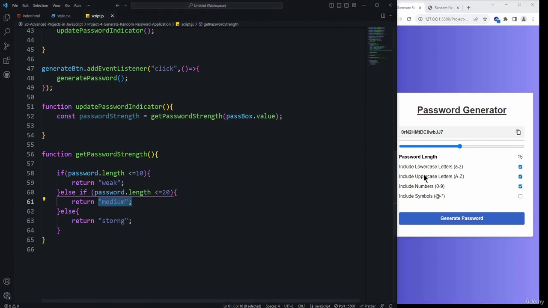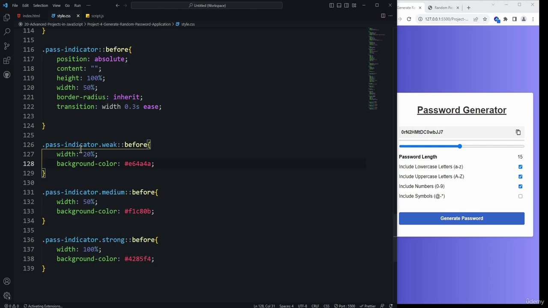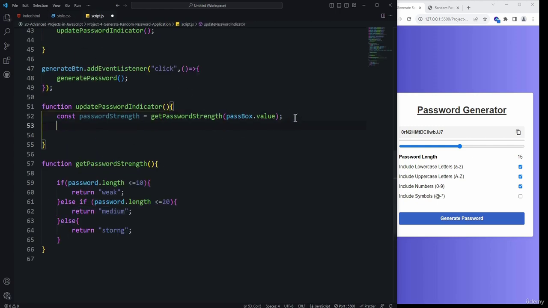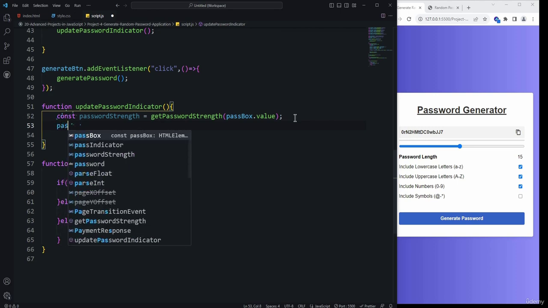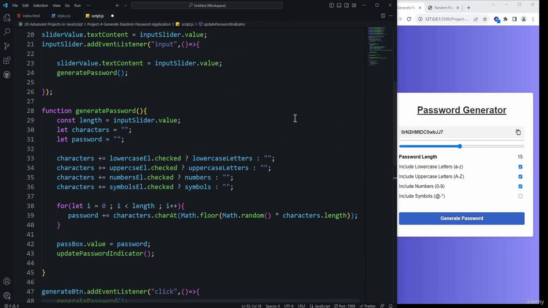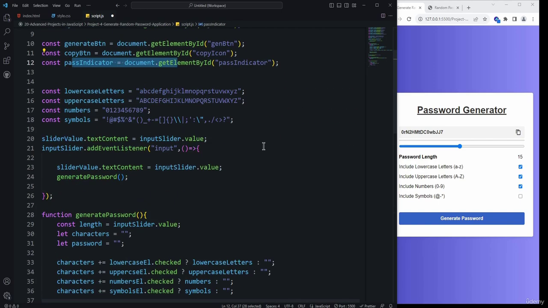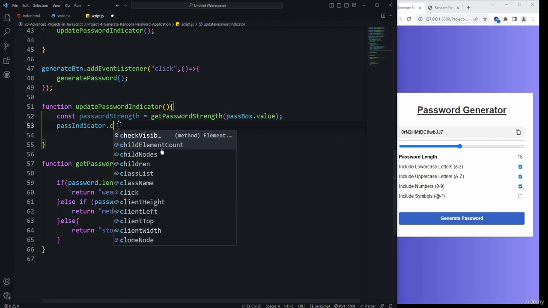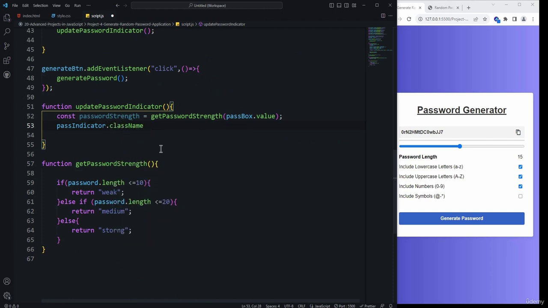According to these values we want to update the color as well. So we need to update the password indicator. For that we need to use these CSS, like these password indicator CSS. So come back to the script.js. After getting the password strength, here we need to provide the pass indicator, which is the variable we created at the top, this one, the 9th variable. Pass indicator dot, we need to specify a class name, so class name, and then it is going to be equal to pass indicator.